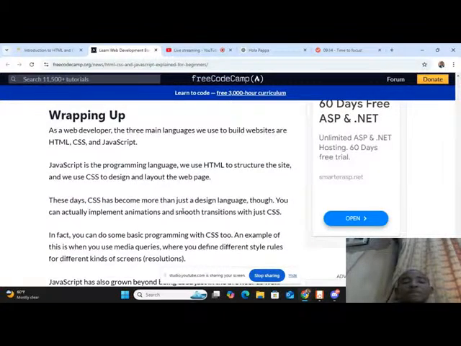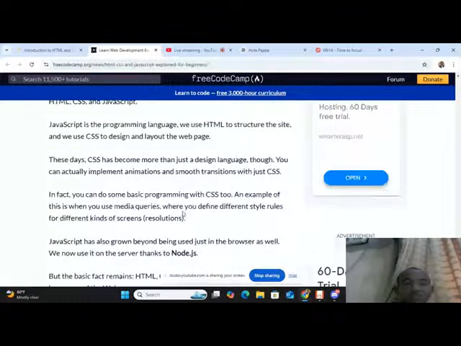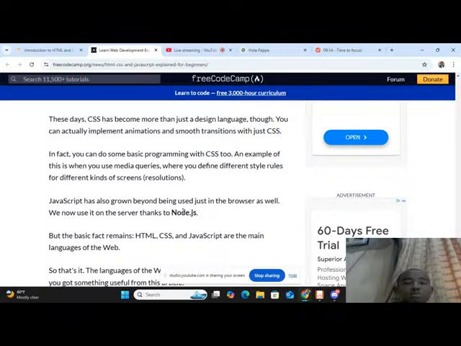Wrapping up. As a web developer, the three main languages we use to build websites are HTML, CSS, and JavaScript. JavaScript is the programming language we use. We use HTML to structure the site, and we use CSS to design and lay out the web page. These days, CSS has become more than just a design language, though. You can actually implement animations and smooth transitions with just CSS.